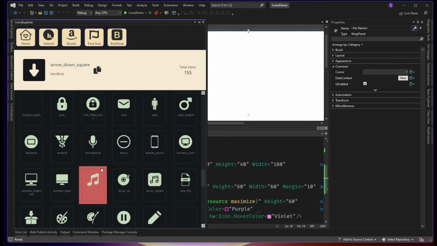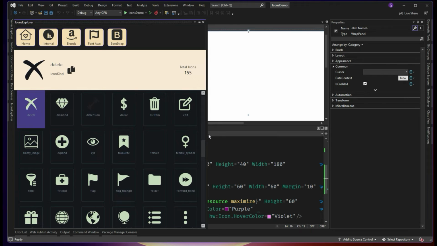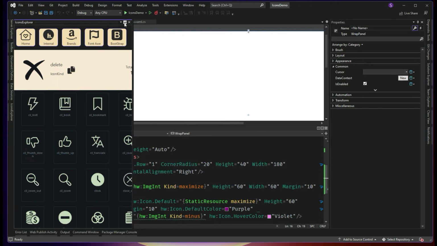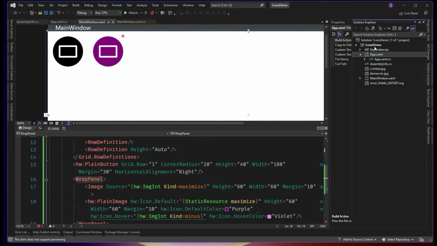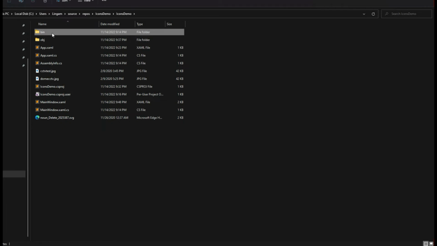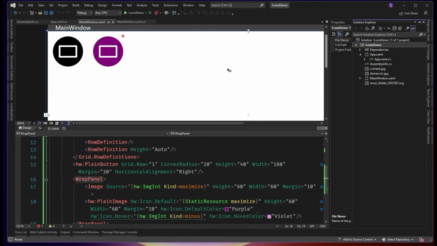For instance, we were talking about maximize, right? Minus is here, maximize is here, lock. These icons come at less overhead. When I say less overhead, let me show you something. I will go to Solution Explorer, open folder. If I go to the bin debug WPF, you see this is only 470 KB. Within this 470 KB, we are having all the 155 icons, which are all geometries. They are not images, they are just geometries.